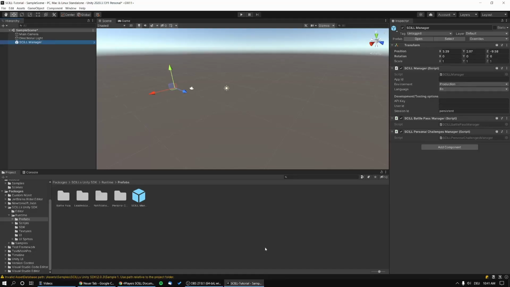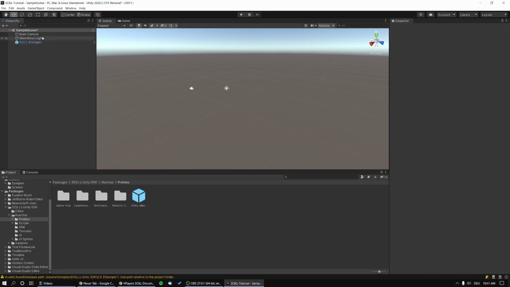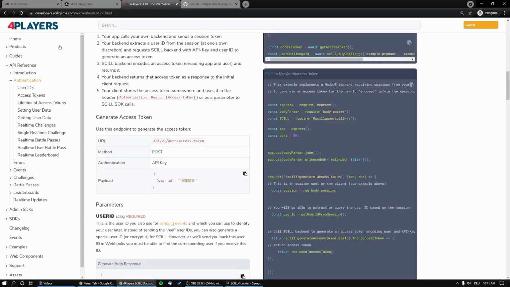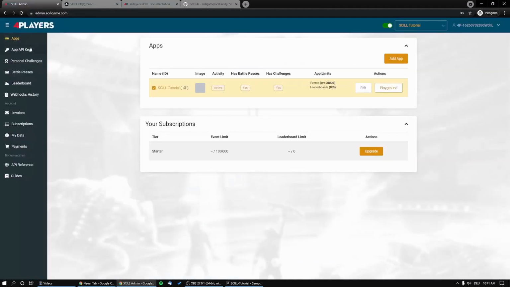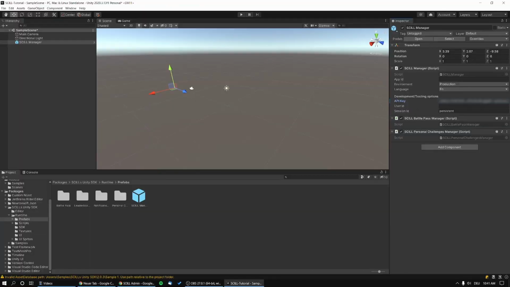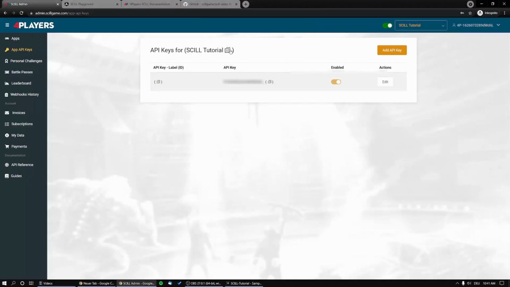Okay, back to Unity. So now that I've told you that you should never do that, for development purposes, I'm just going to add the API key here. So for testing purposes, it is okay. We can get the API key by going back to the admin panel, selecting the API keys here and just copying it from here. Insert it here. And we can also get the app ID by copying it from here.